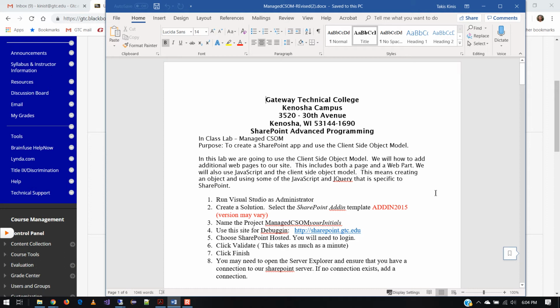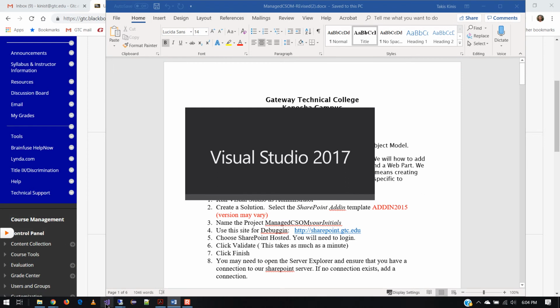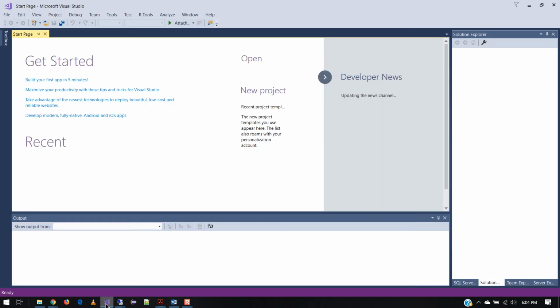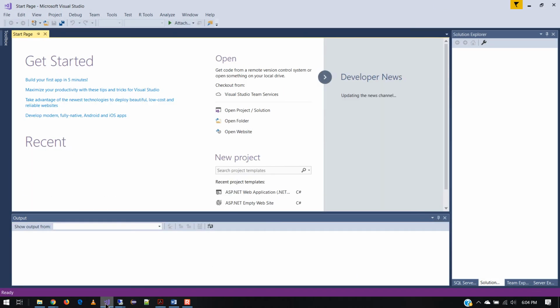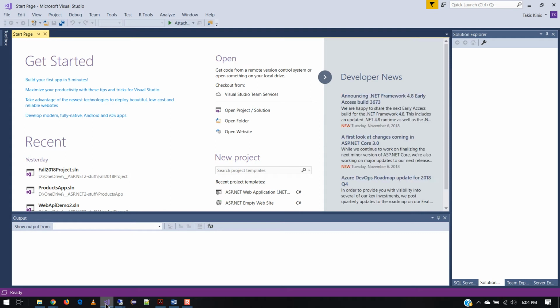All right. So if you do have Visual Studio installed on your machine, please go ahead and launch it. I'm using Visual Studio 2017, but I will tell you that this will work with any version of Visual Studio dating back to 2012 for sure. So 2012, 2013, 2015, or 2017 should work without any difficulty. I'm actually switching to one of these because I don't have it on this computer.